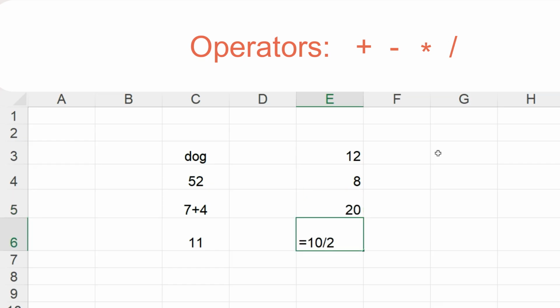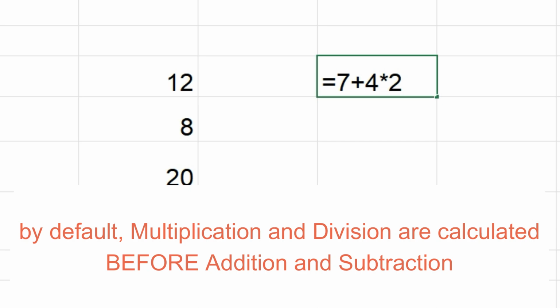Excel does not always calculate a formula in the order it is written. Equals 7 plus 4 multiplied by 2. Multiplication and division are calculated first. 4 multiplied by 2 is 8. Then addition and subtraction. 7 plus 8 is 15.